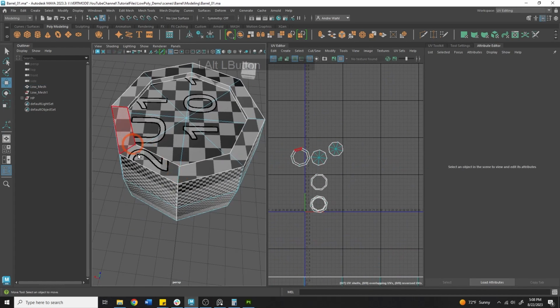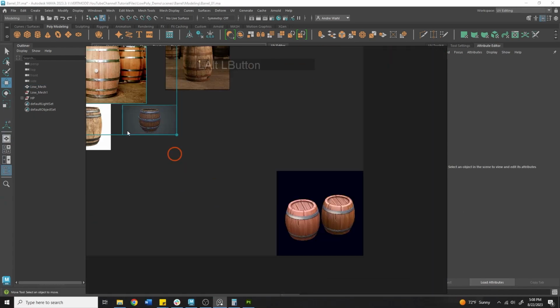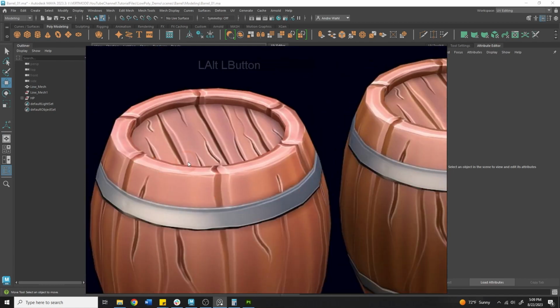The next thing to decide is the top areas here. When you take a look at the barrels here, you'll see a lot of the times we're going to paint just some edges here.